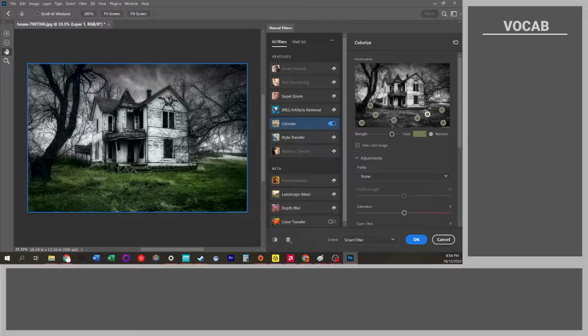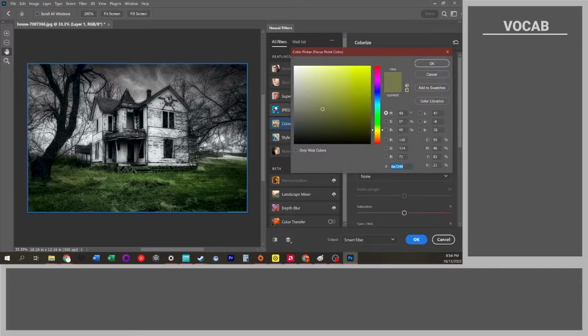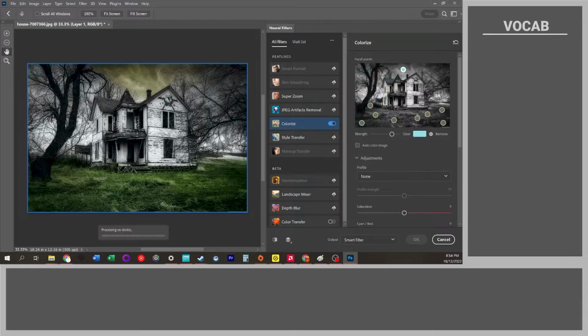Alright, looking pretty good. Now I know the sky is supposed to be blue, so I'm going to click up here and change this to a blue color. That's really strong. Need to turn that down.